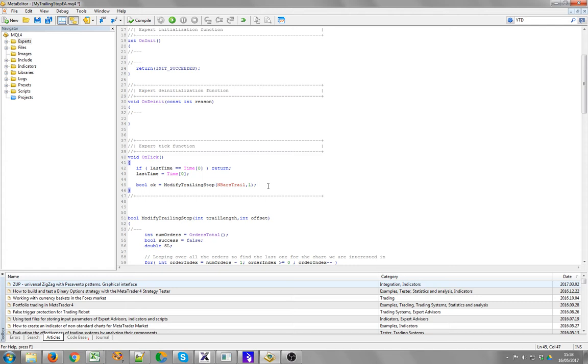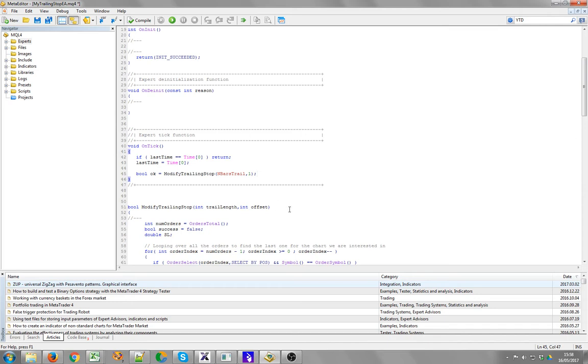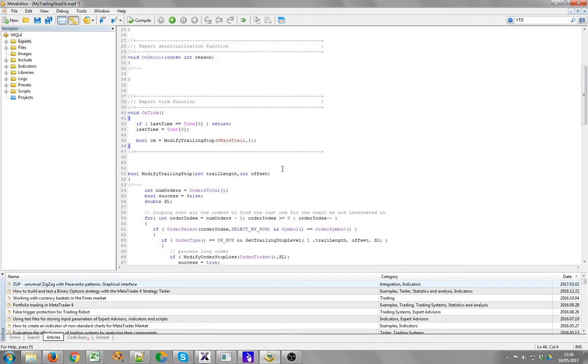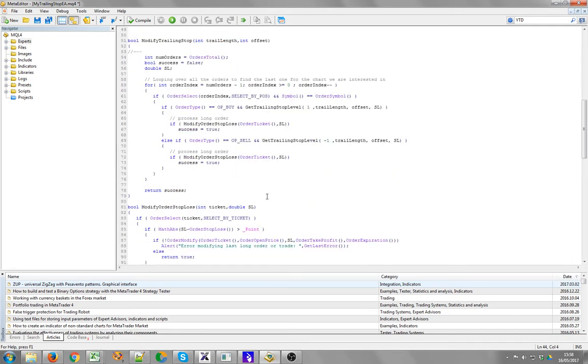Okay, so if you remember, last time we were working on our trading stop EA. We now basically have it working, and thanks to the code we inserted last time, it's only doing an update once per bar, which is very sensible. It's looping through the orders here and modifying the stops.